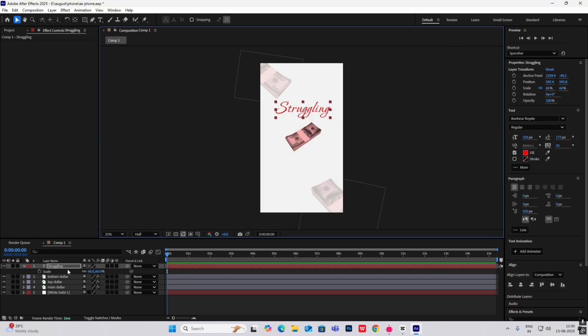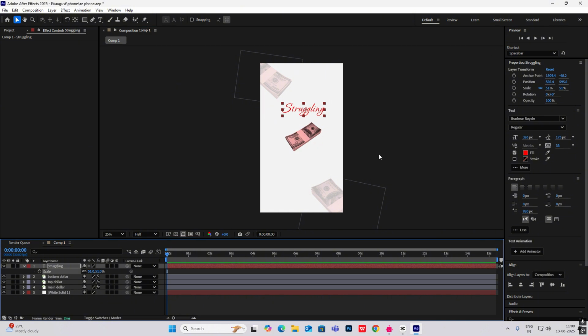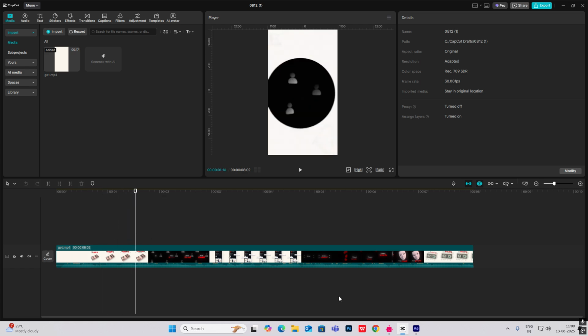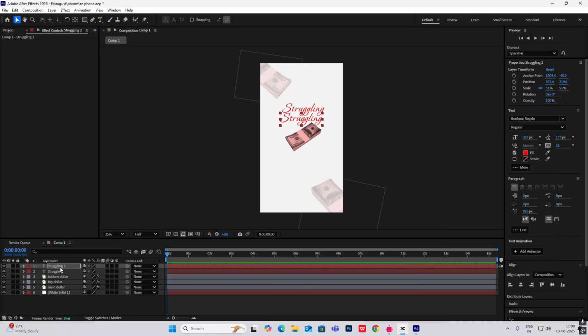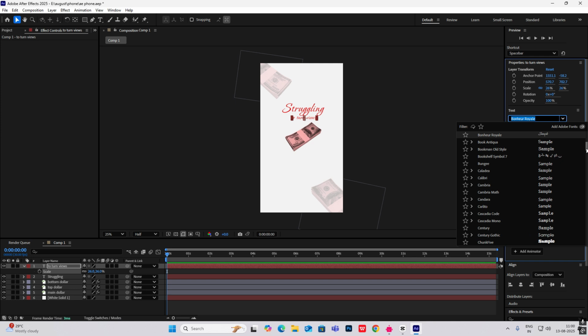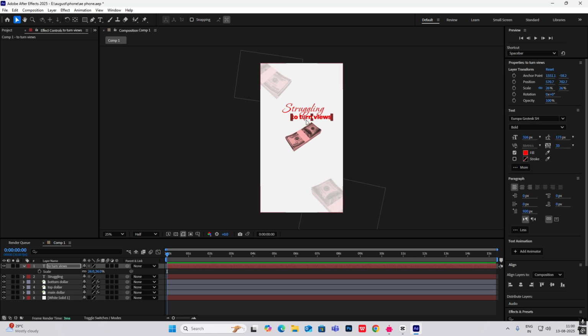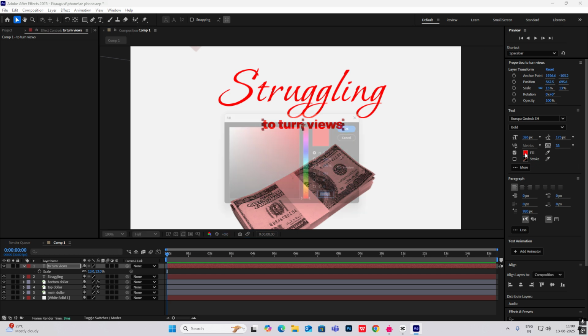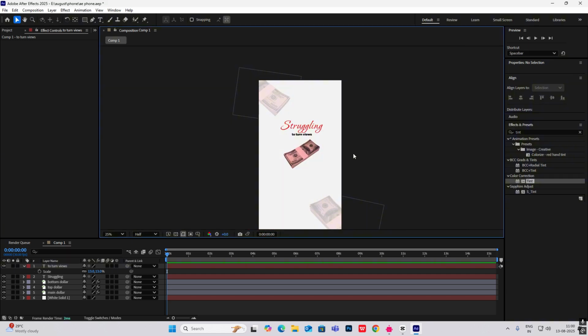The top, make it a bit smaller. Ctrl D to copy this text, and as you can see below that it's written to turn views. So let's write that. Hit S, make it smaller. Let's change the font to Europa Grotesque SH. This is a bold font. I'm going to place it over here, make it black, okay.